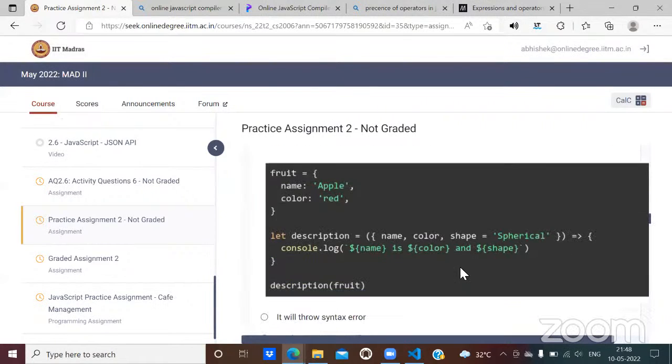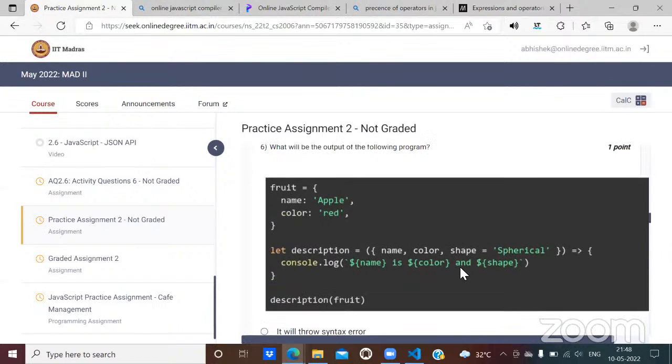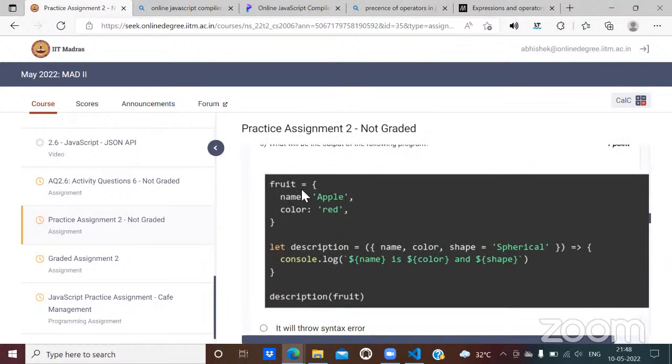Okay, so what we are doing here is also related to objects. We have an object called food, which has 2 properties, name and color. Name has the value apple, color has the value red. We have a variable called description. So I guess this is not a variable, it is a function, an arrow function, which is accepting an object. It takes the properties name, color, and in case you don't provide shape, the default value is going to be spherical.